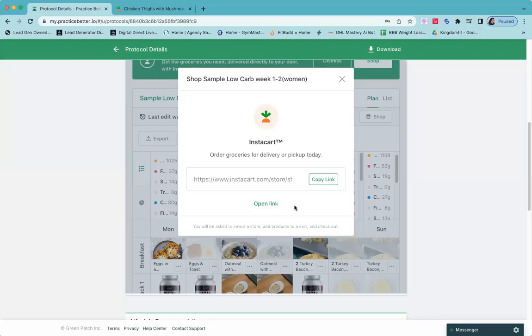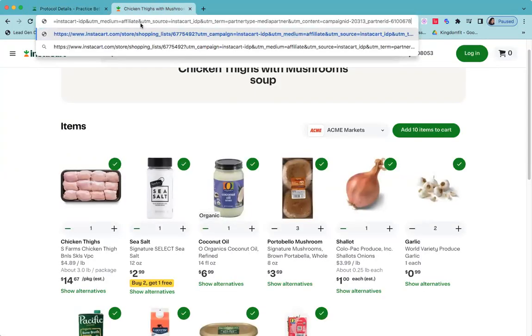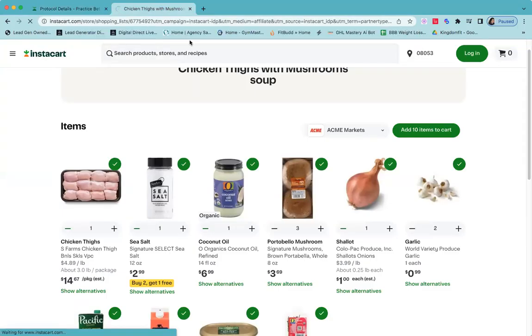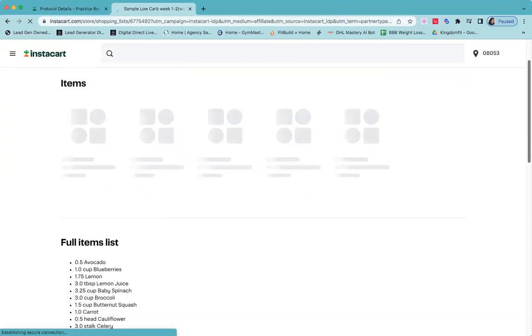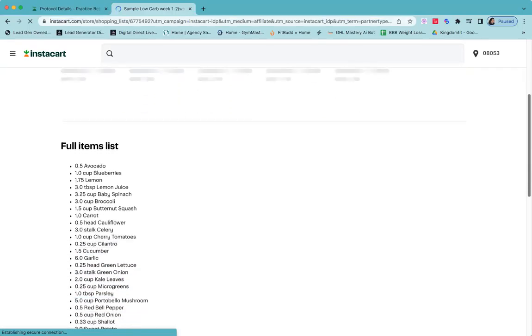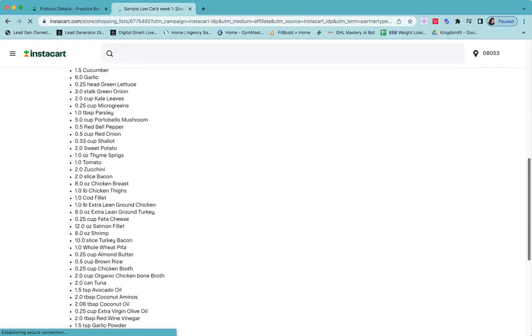Now this may take a minute because now you're doing several recipes versus just one. So it may take a minute to generate. So you may have 30 or more items, but you do have an option to do this as well. So as you can see down here, you have a full list of every single thing that you need for the entire 7 days.